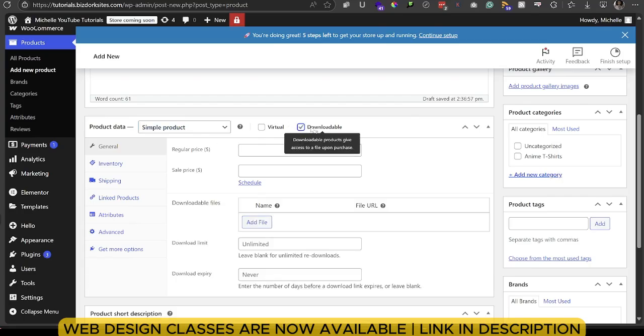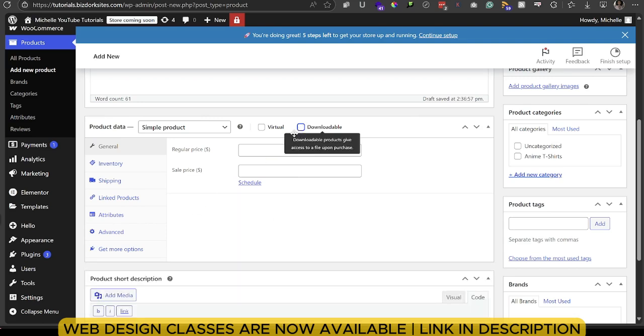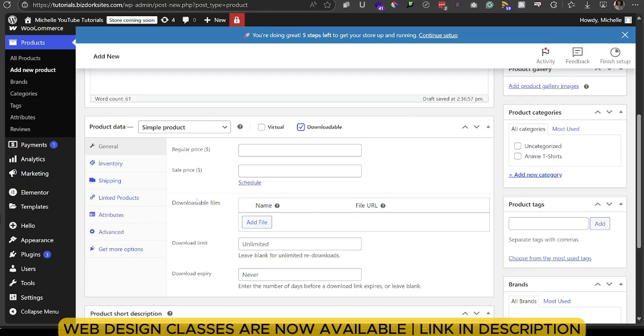So this tick right here, if you just hover over, it tells you that a downloadable product gives access to a file upon purchase, which is exactly what we want. So if you're going to be creating a digital product, keep it on simple and then tick the downloadable tick right here. And then you will notice if I untick it, you see there's nothing right here underneath the general tab. But the moment you actually tick it, you see some other information pop up right here.